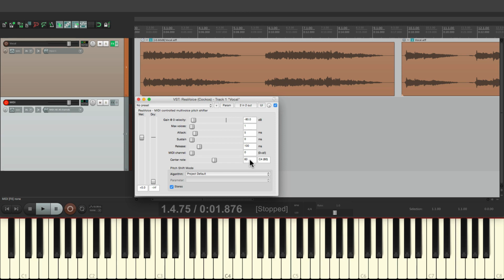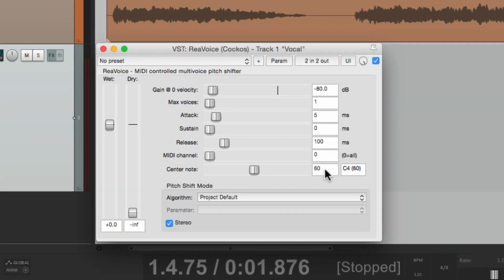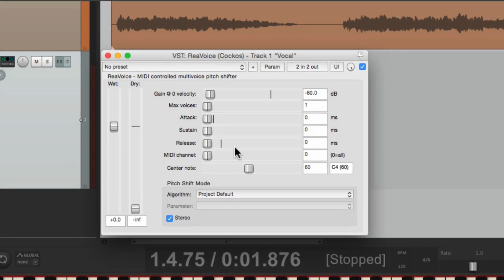Now, because we can hit a key and have it turn on and off, we could use this plugin as a gate to create effects like this. And we could use the attack and the release to affect that. If we want the attack to be quicker and the release to be quicker, we can create a more obvious stutter effect.